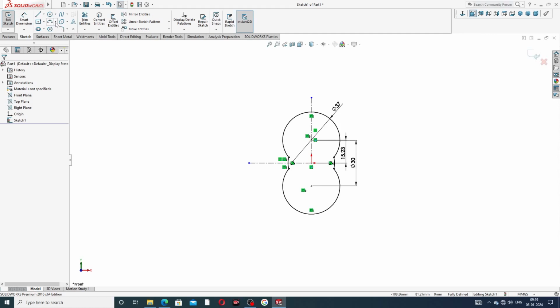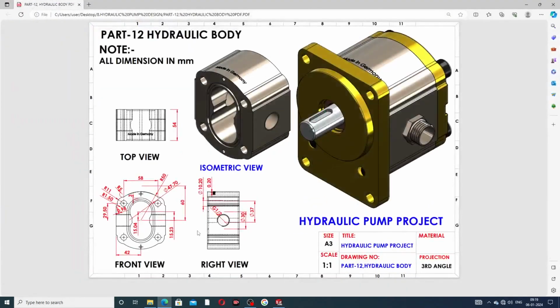Next, use this center. Next, we draw the inner side. Use the upper side line, and use a center point arc. The radius is 15 millimeter. Two circles are drawn here, with a diameter of 10.2. The distance between these two circles is 58 millimeter, and the distance to this line is 29.5 millimeter.